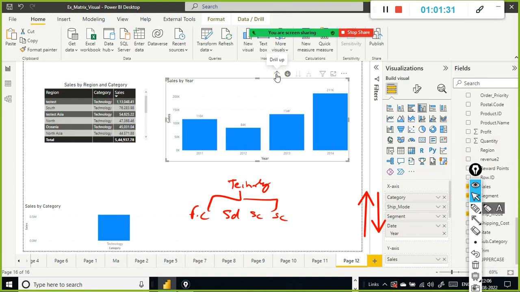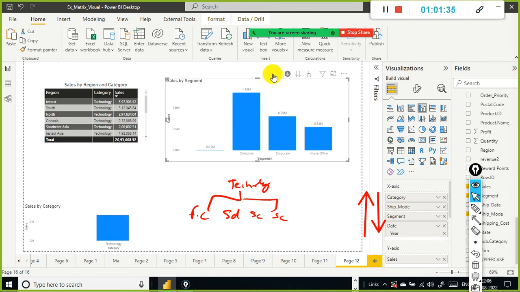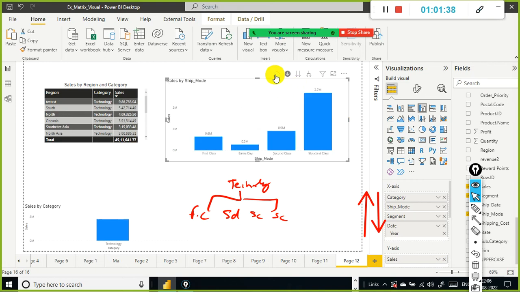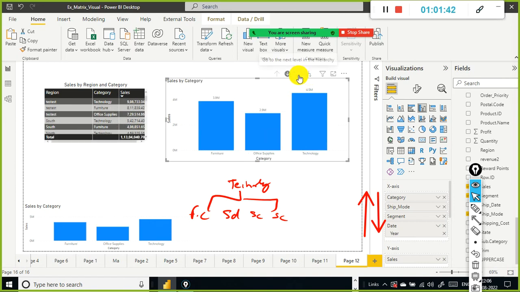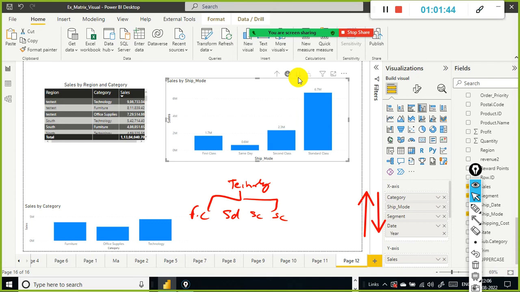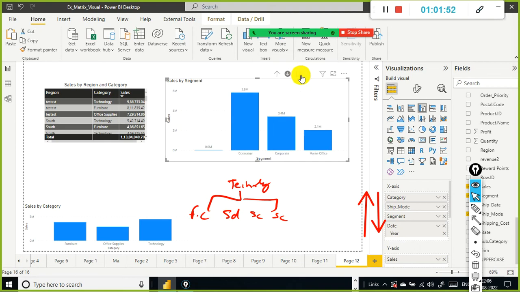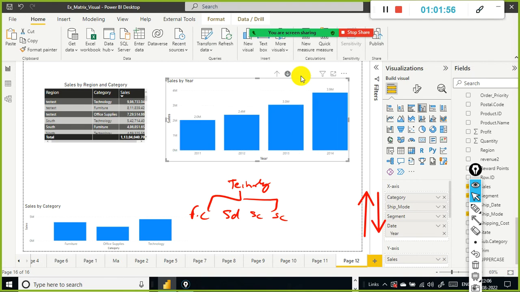Okay, let me do one thing. If I click on this one, go to the next level, first class, and it's the same thing. It ignores everything and goes to the next level. It does the same thing as we have seen earlier. Not much difference.